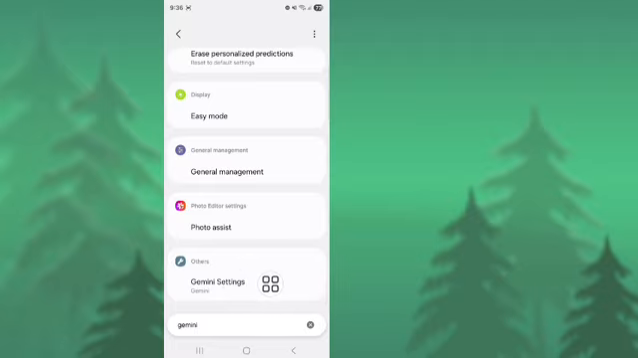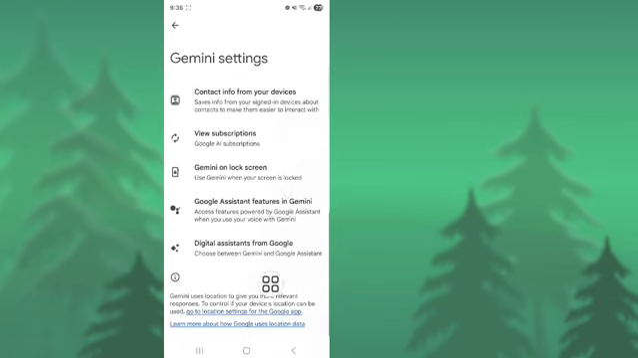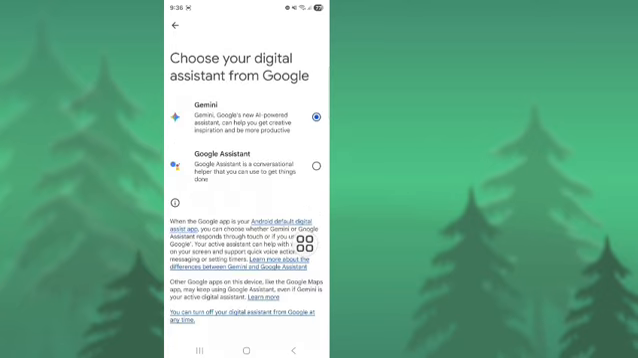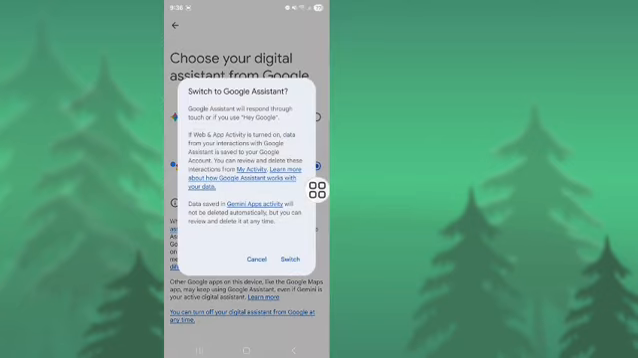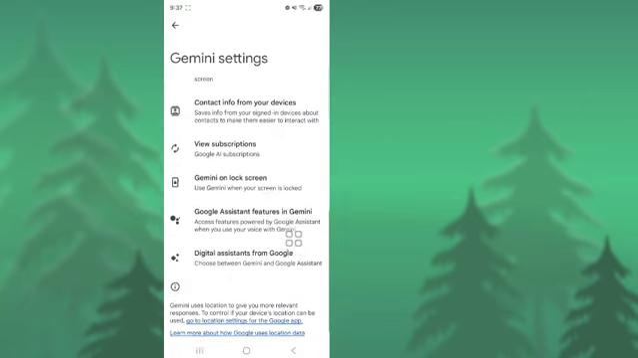Tap on Gemini settings and go down. Tap on Digital assistant from Google and tap on Google Assistant. Tap on the switch button and again go back to Gemini settings.